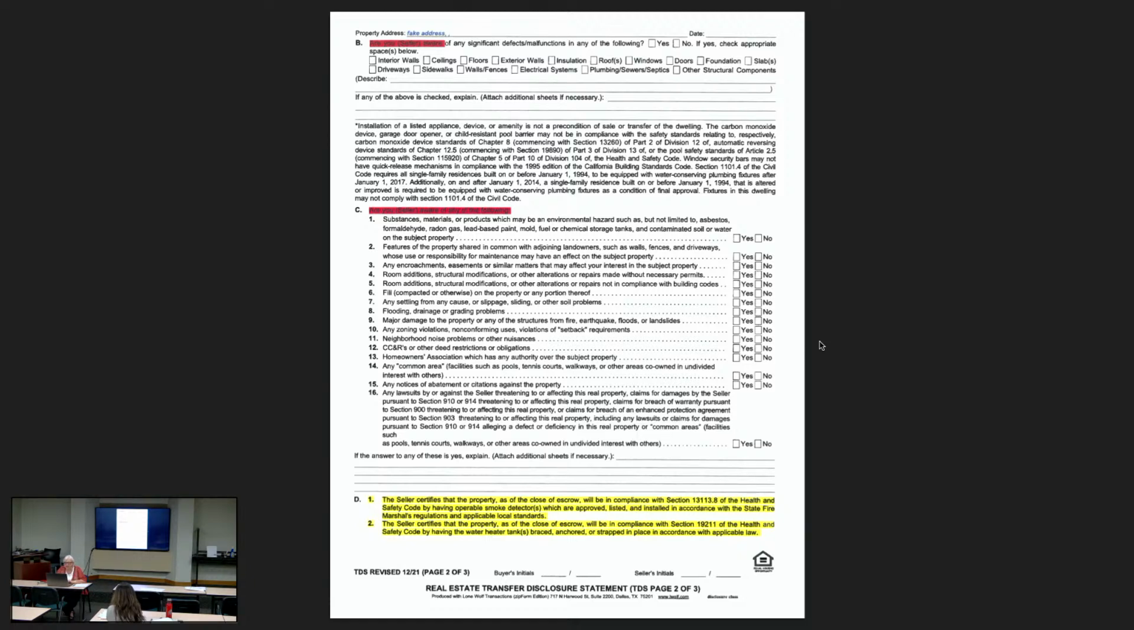They do. Number 7, any settling from any cause or slippage, slidage, or other soil problems. Again, this happened in Fremont back in the late 1990s. They had so much rain one year that the hills started to slip and dirt started to fill into the homes. You can still see where the big slippage happened up in the hills in the Mission area. Part of the hill is missing. It got too wet and it came down. They just have to answer yes or no to that question.